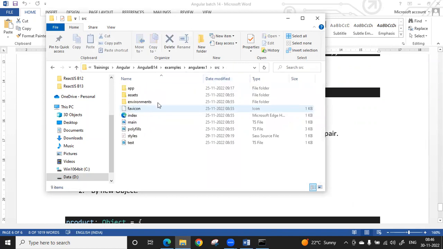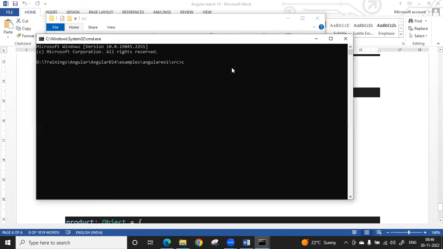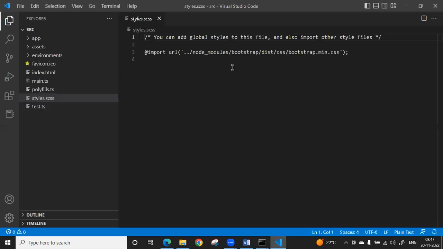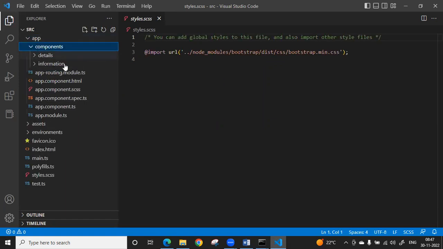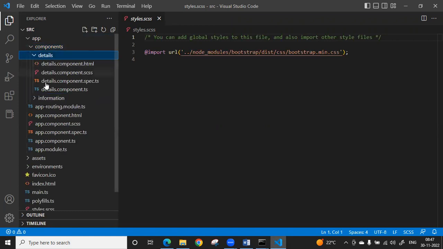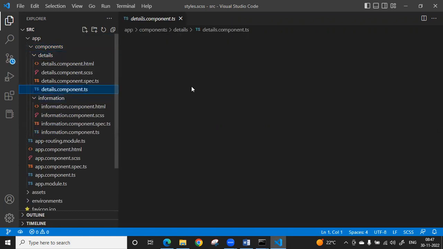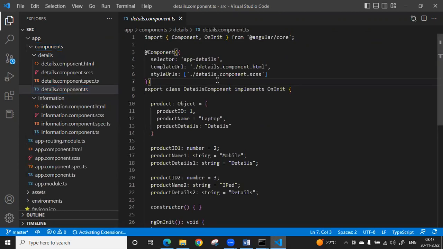Okay, next, let me open. Which one should be opened? Can I open from here? Yes, in the stuff, open node modules, everything. As a developer we will work inside the src folder, so open this src folder. So code space dot. Okay, now let me go here. Yesterday we created components. In the components, we have a details component and an information component. In the details component, we are creating one product.